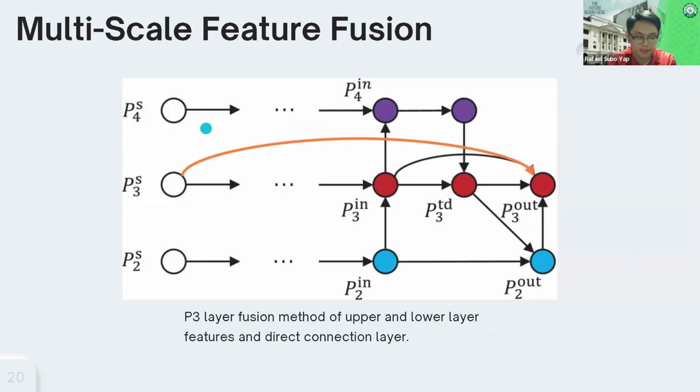Here is just a zoomed in version of what we saw before. It shows here that P3 out gets information from features from P2, a lower layer, and from a higher layer. It also shows the direct connection layer we were talking about, where from the initial input, we still get information.